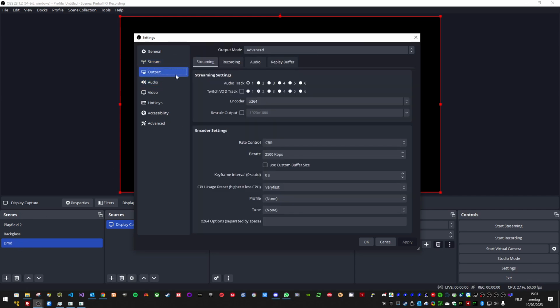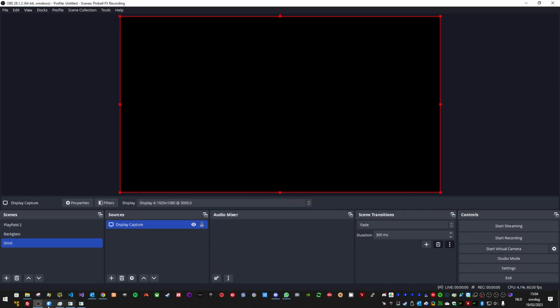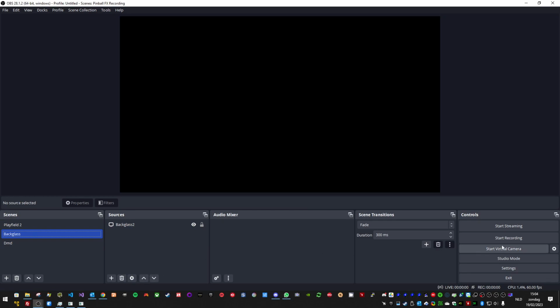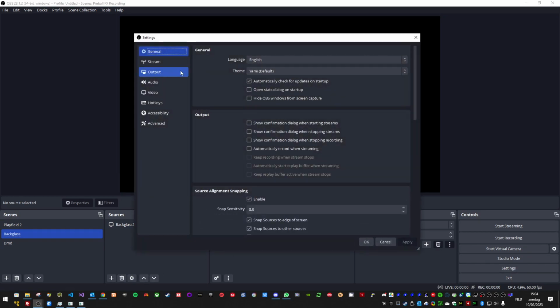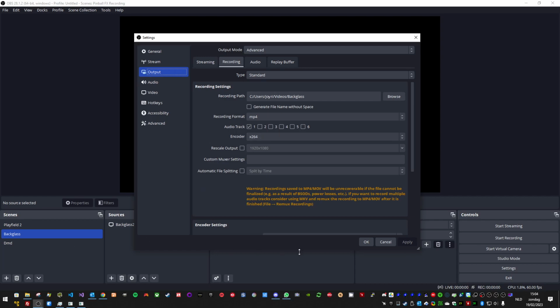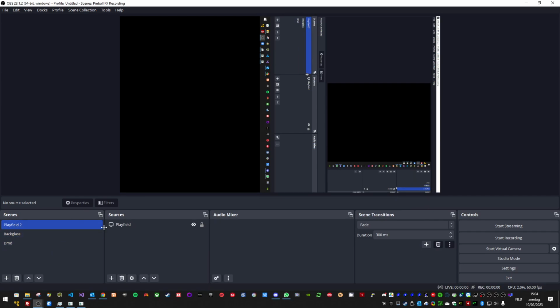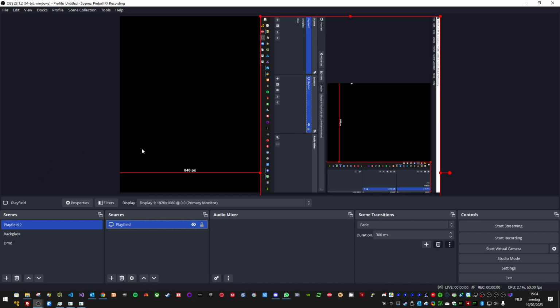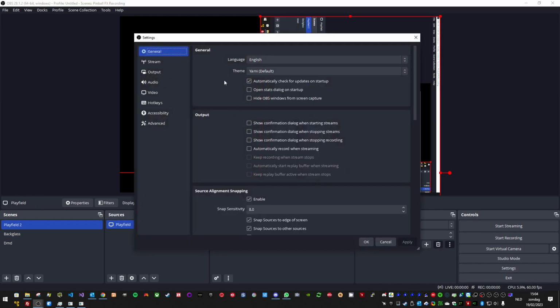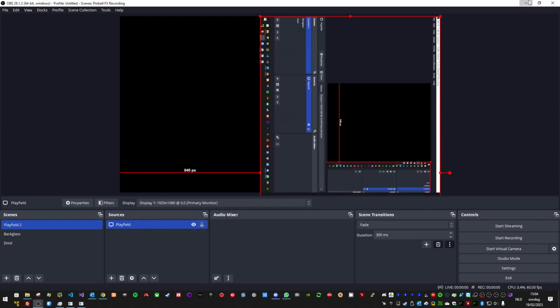So let me do it quickly now to show you what it will do. Okay, encoder to x264. No, here in recording x264, apply. Go back to the backglass one. Go to settings. Output, recording, x264, that's fine. And let me check the playfield, output, recording. This one is still on the wrong one. So I quickly show it again. So now it's correctly set up.